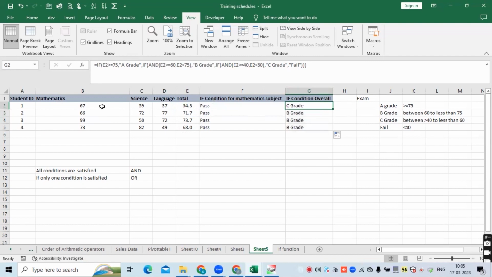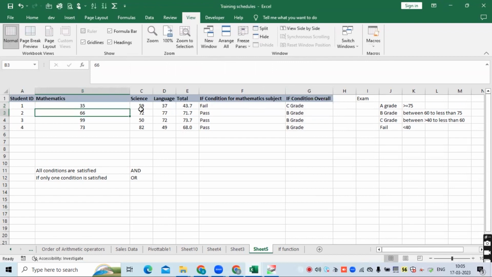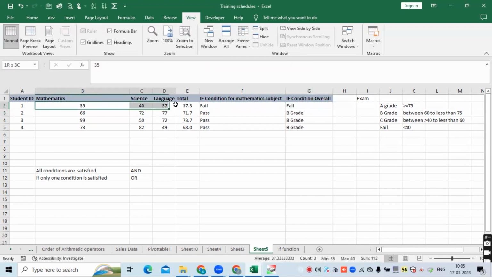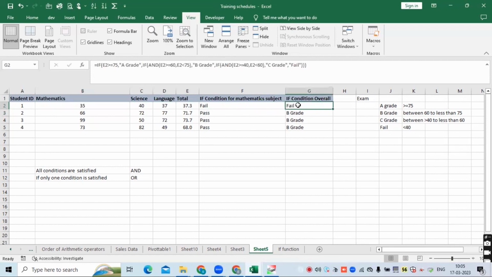So let's check it out. Let's say 35 and 40. It's saying fail. I just changed the numbers and made the student one fail. It's gone and it got updated to fail.